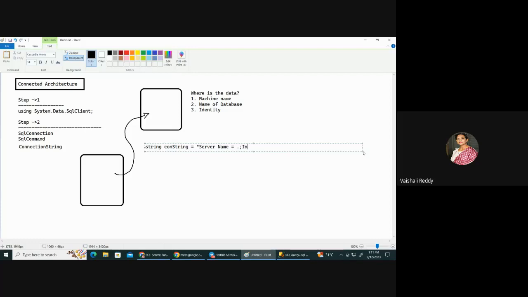The next thing is initial catalog. So initial catalog is actually the name of the database. So in my case it is Armstrong, semicolon. And here we are going to write integrated security is equal to true. This means I am using the Windows authentication mechanism. Are you all understanding this, everybody?